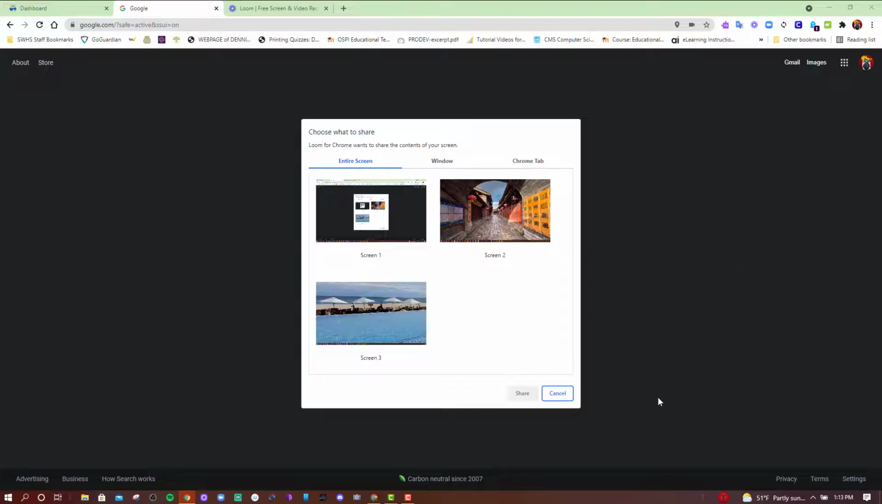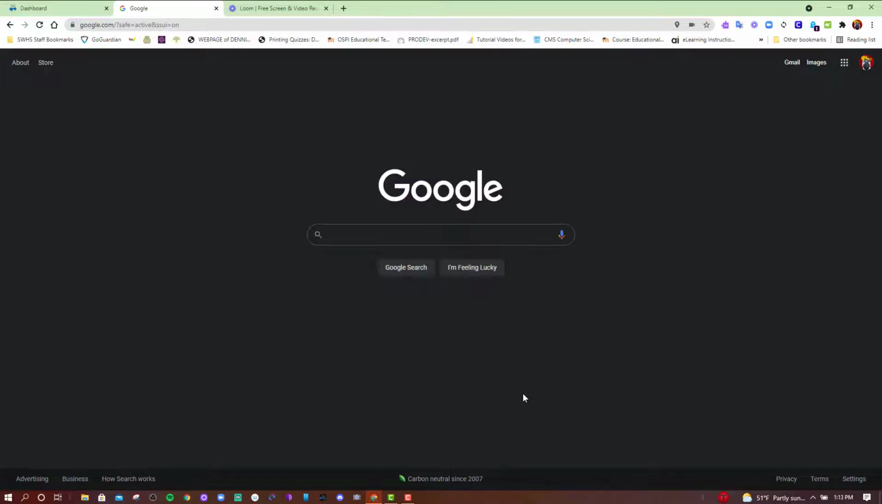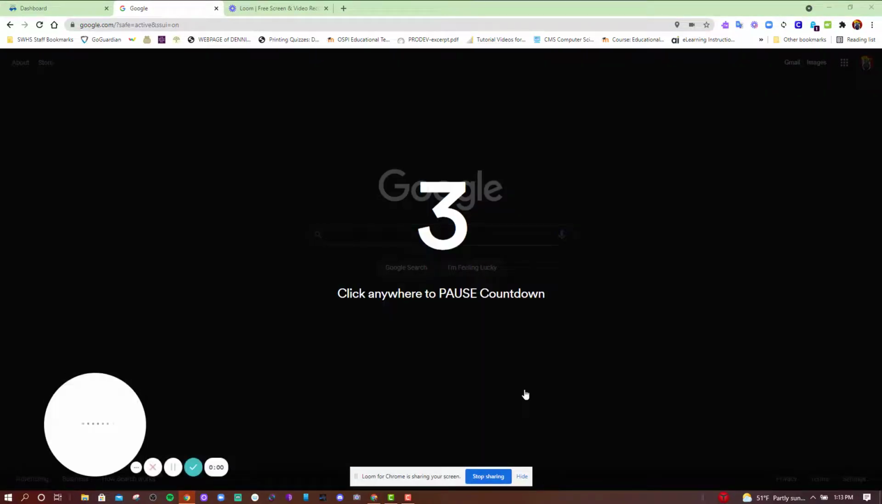Now, this will pop up, and it's going to say, okay, I have 3 monitors on my computer, and so it's asking me which monitor I want to record. If you only have one monitor, it will probably still ask you which monitor it is that you want to record. So you're going to have to choose the monitor and click share.